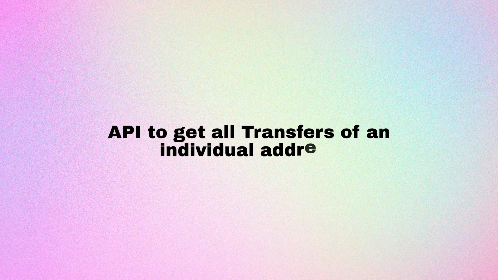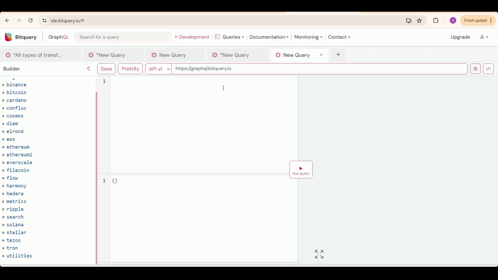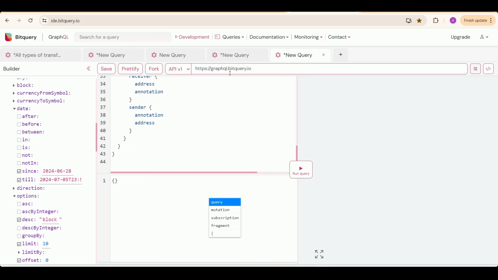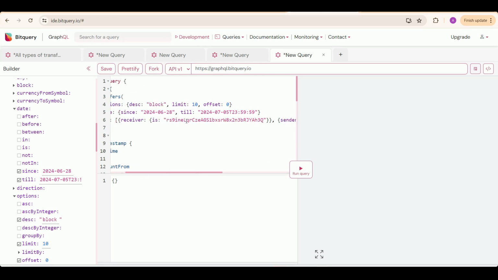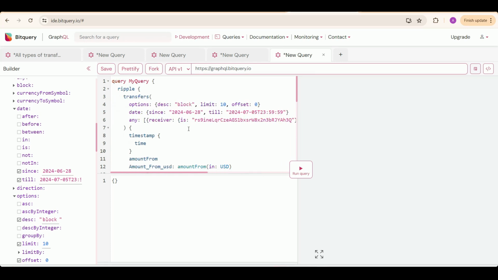Now moving on to the second query, we are getting all historical transfers of an individual address. Just copy paste the first API in a new tab. So we had our currency fixed here, but we don't need that right now. Now what we want is to get all transfers of an individual address. So I will just specify the address as receiver or sender using any. So if the particular address is receiver or if it is even sender, we're going to get that transfer in our response. Now I just want to change this order to ascending according to the timestamp dot time.